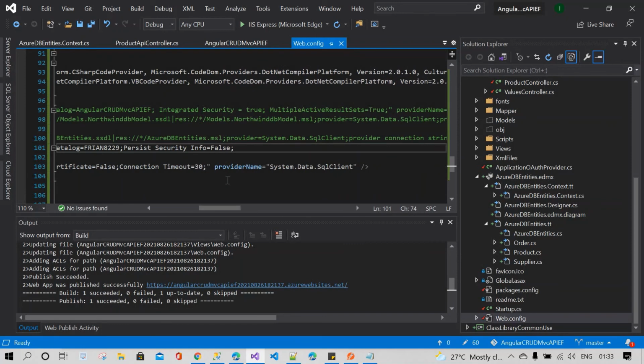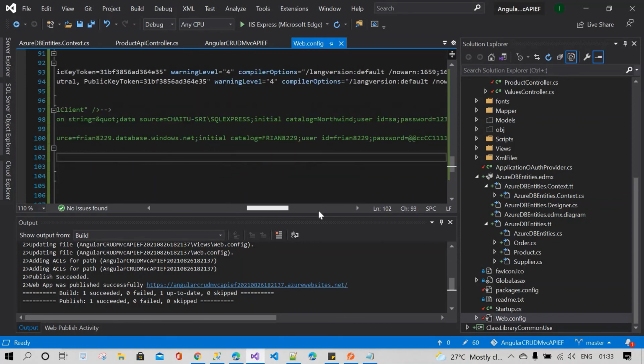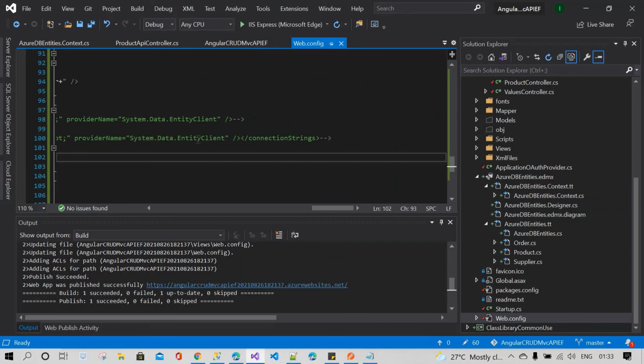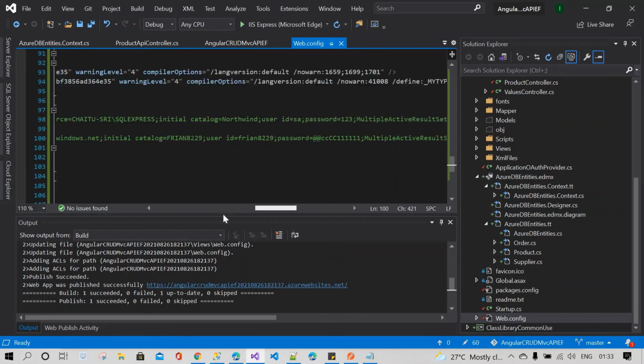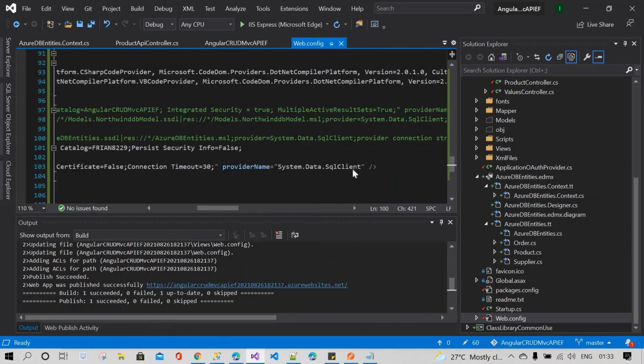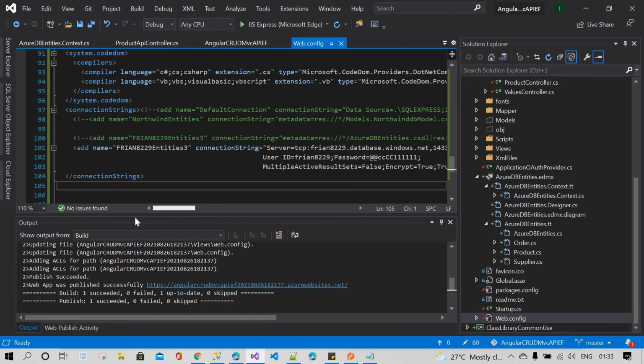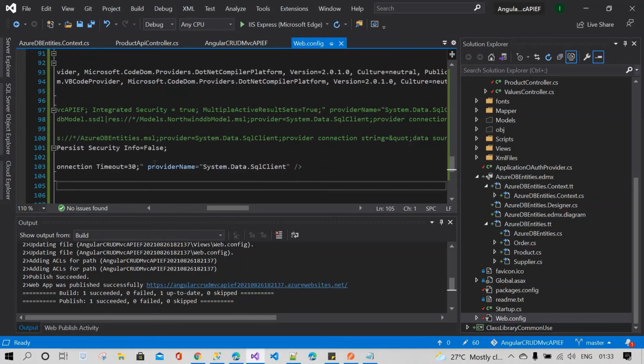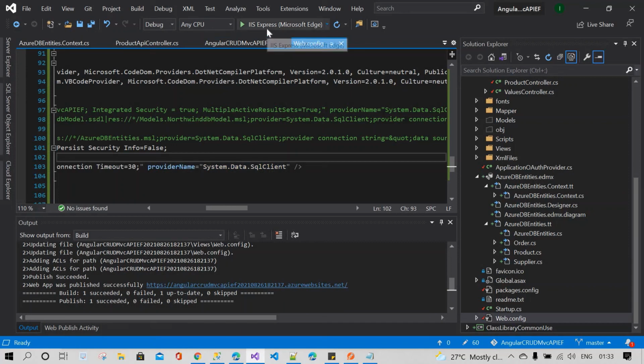So previously we got the error because we had not provided any provider name. When you are working with Entity Framework, you have to use the entity client, but when you are working with the Azure SQL database, you have to use the SQL client. That is a small mistake, so you have to replace it with this provider name. Now it will work. I will show you.